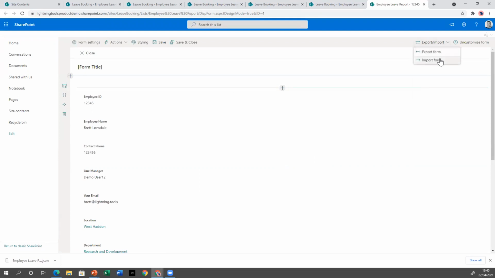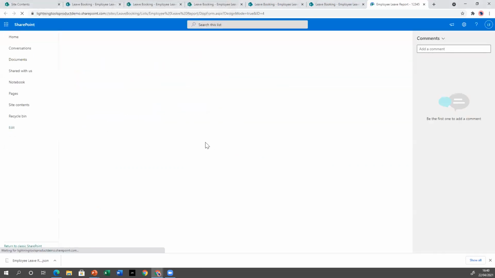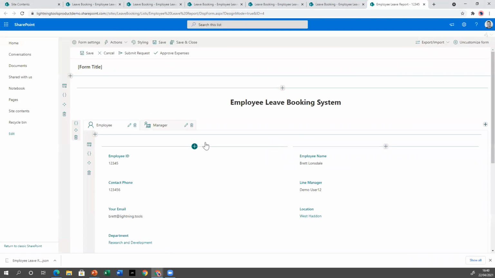So like I say, if there's anything that you did want to do differently on the display form to the edit form or to the new form, then that can be done easily. All right, so we've got the three layouts.